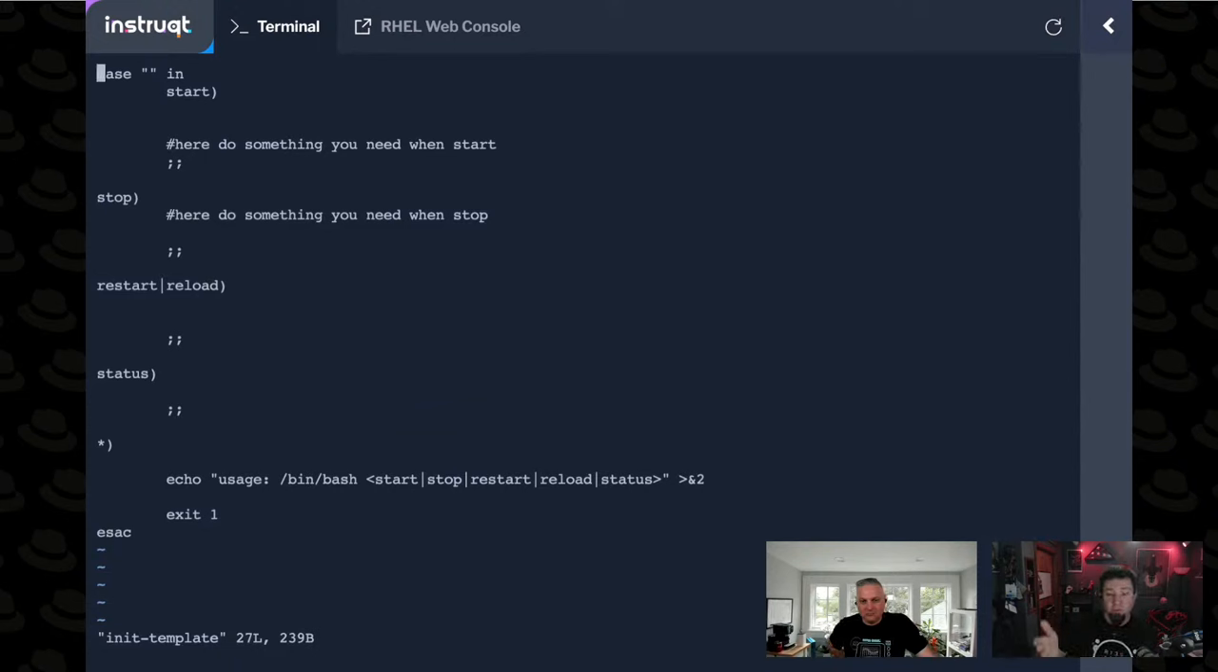And if you have a sufficiently complicated service, it gets even harder. Now, in essence, an init script is a bash script that's wrapped up in a case statement, or maybe it's the other way around, a bash script that runs a case statement. And the case statement is the commands that you would be passing to the service: start, stop, restart, reload, status, things like that. And what I'm showing here on the screen is a very bare bones template file that I found that you could use to create an init script, right?